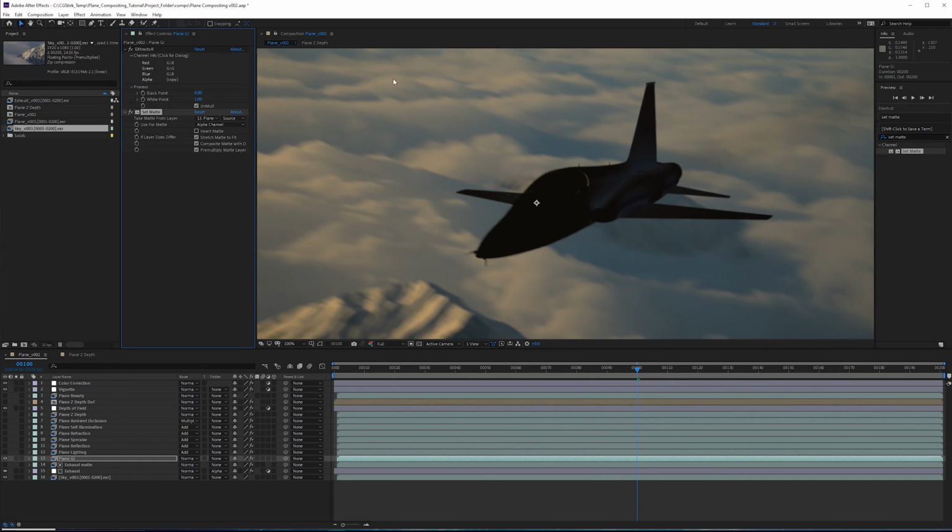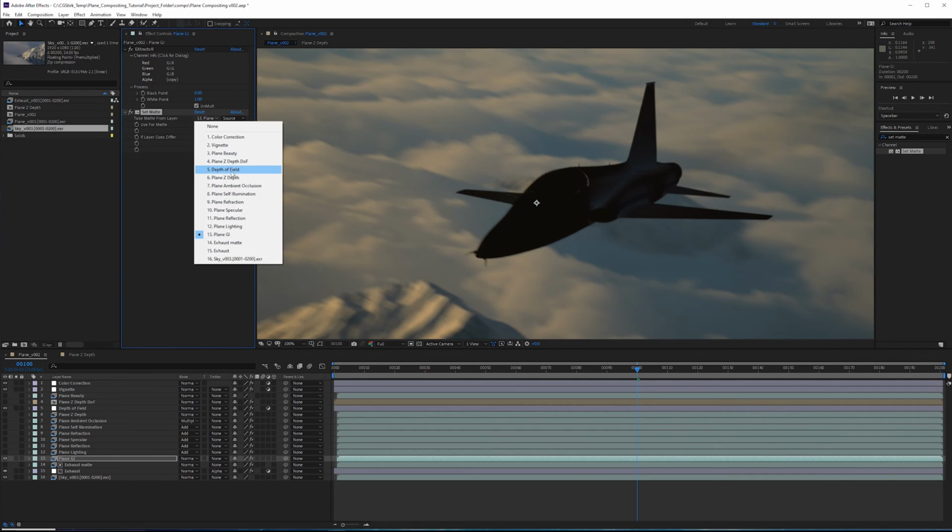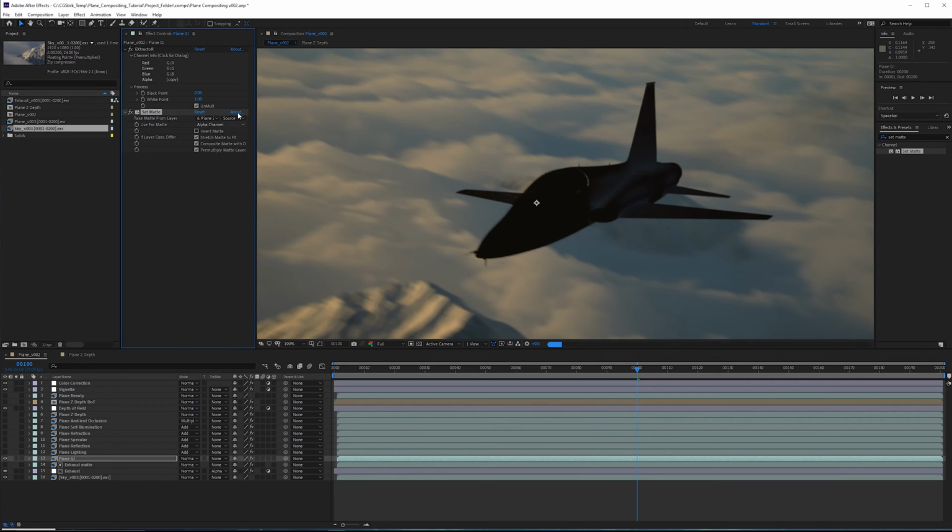So the set matte effect is a way of being able to use a matte without having to put a track matte directly above the layer. Since we're going to be using this matte several times, it's much more convenient to use the set matte effect. We're going to be using the plain Z-depth layer. And then for this, we're again going to use effects and masks. And we're going to be looking at the luminance channel, so the bright values.